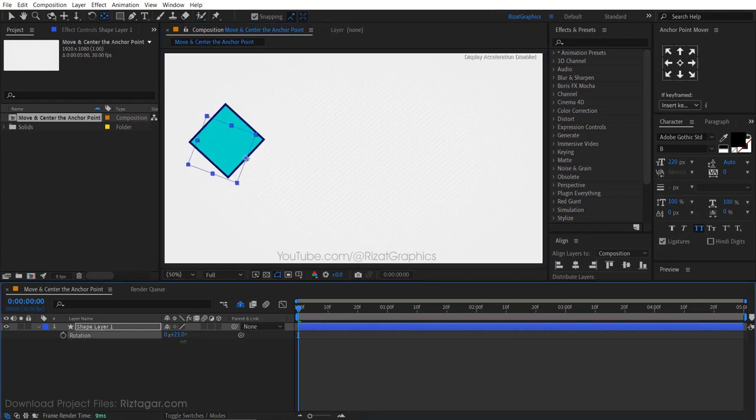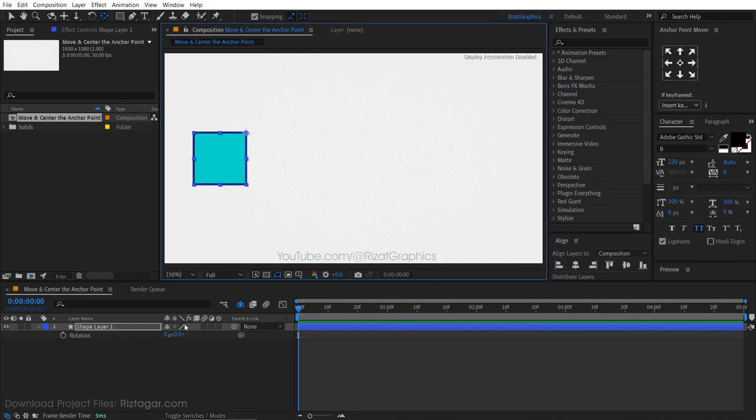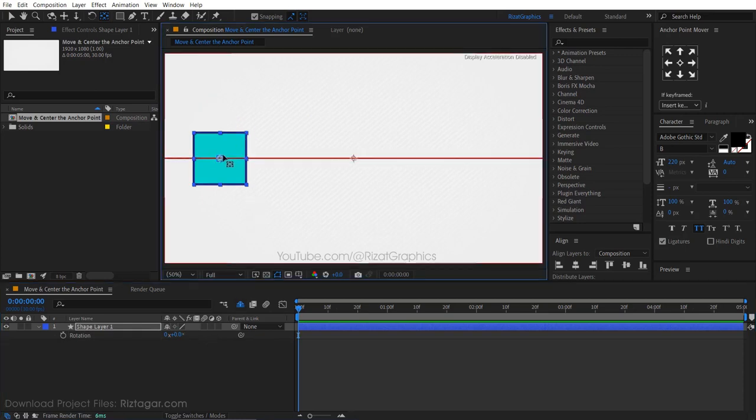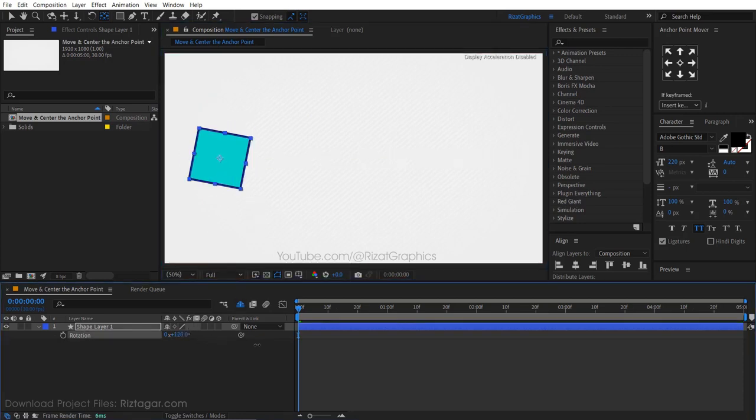The anchor point is the point around which a layer rotates. If you want a layer to rotate around a specific point, you can adjust its anchor point accordingly. If I place the anchor point at the center of a square layer and then rotate the square, it will rotate around its own center.